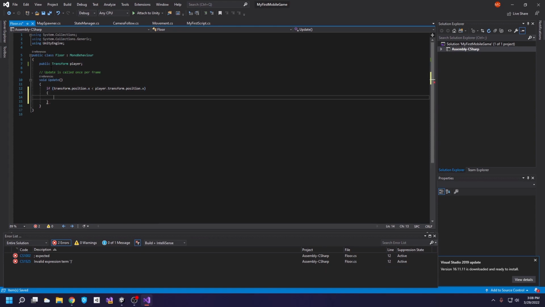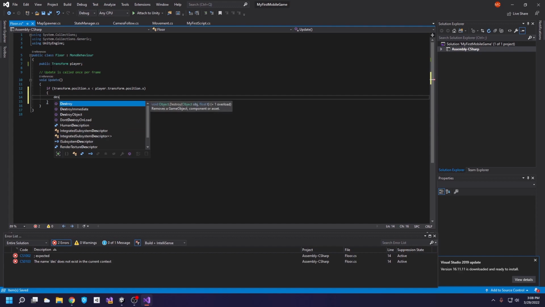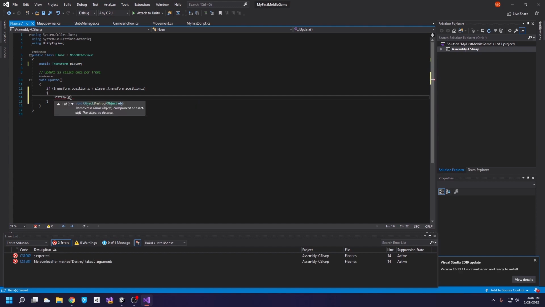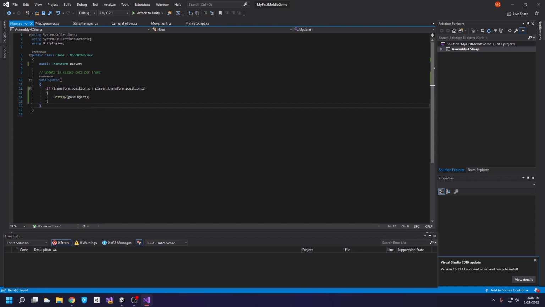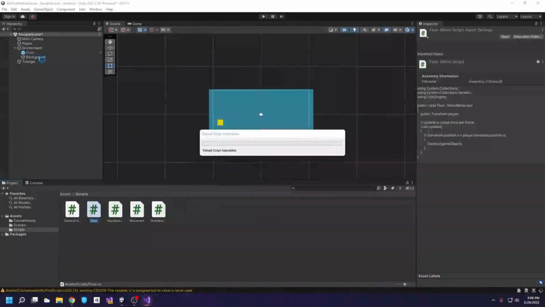And the way I'm going to do that is I'm just going to type destroy like that, open brackets, and then lowercase game object. This is basically saying destroy myself, because the lowercase game object is referring to whatever game object this script is attached to, in which case we're talking about the floor, this prefab.